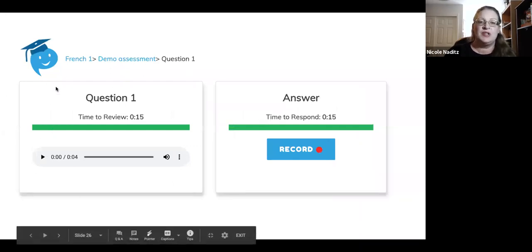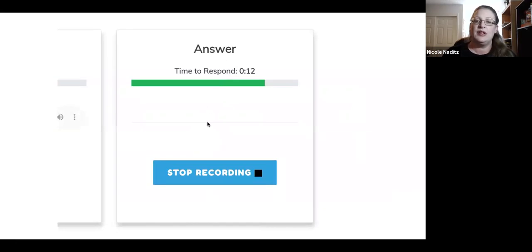Here is my prompt. They have to click to play it. Here is their opportunity to click to record an answer. As they're recording, it reminds them to stop recording when they're done. So I've been recording for 3 seconds so far.